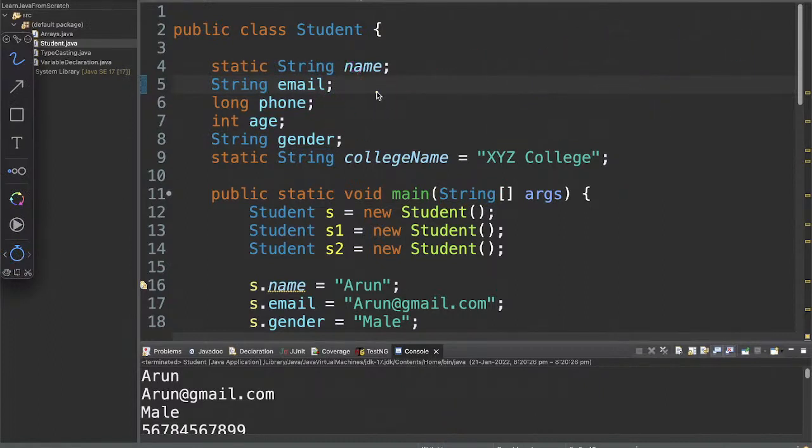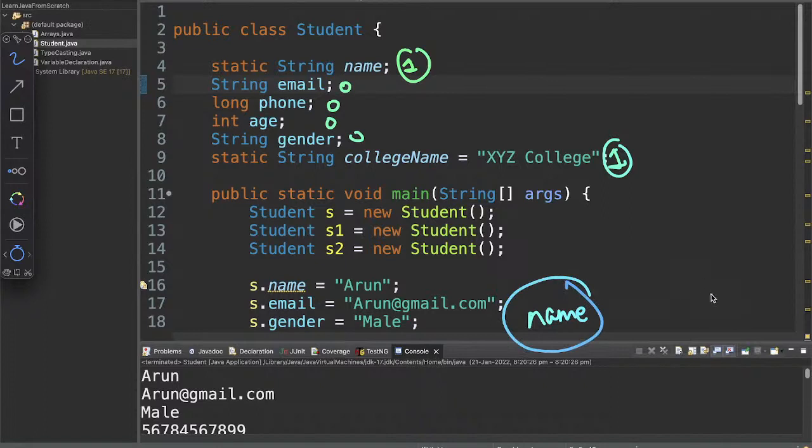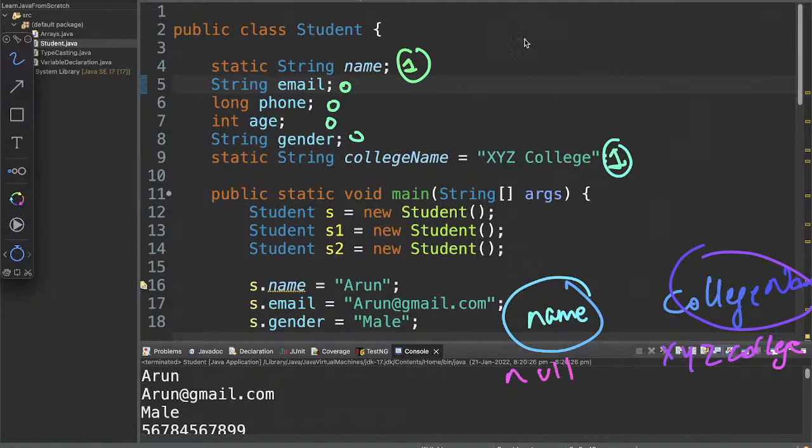Yes, so now what happens? How many objects of Student are available if I don't have any objects? Assume that I don't have any objects. Okay, how many copies of name will be there? You will say 1 because it is static. How many copies of email? 0. Phone 0, 0, 0, and college name is again static, so 1. Okay, so now the name copy is there and the college name copy is there. College name has the value XYZ college as well. Okay, but name initially has null because I have not initialized any value.